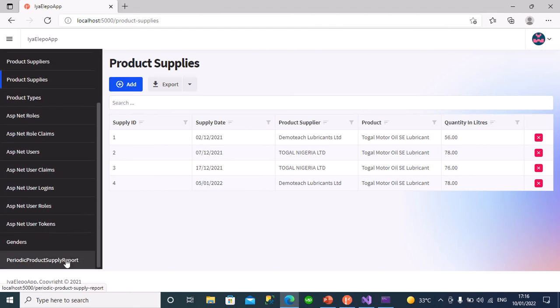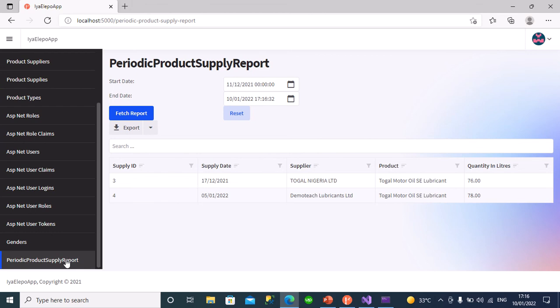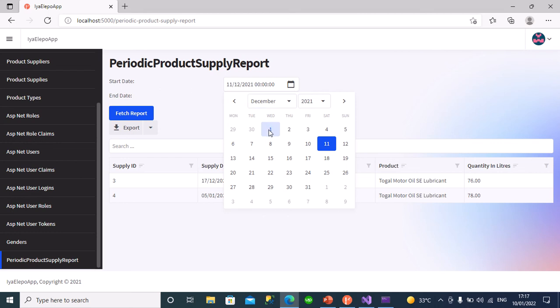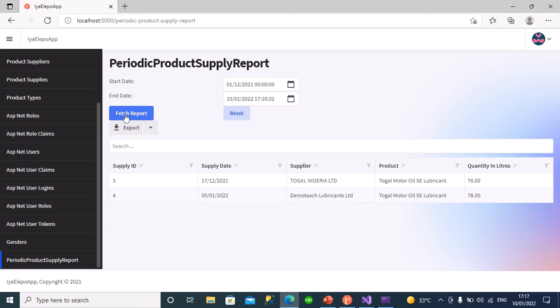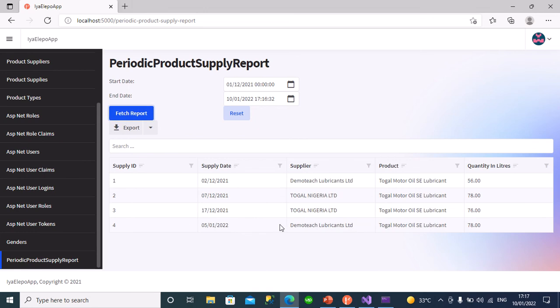These are periodic product supply reports. Initially, the report start date is from 11th of December 12 o'clock midnight to the current date and time. Now if we change the report date range to 1st of December and we click on fetch report, it displays more data. The data can be exported to Excel.